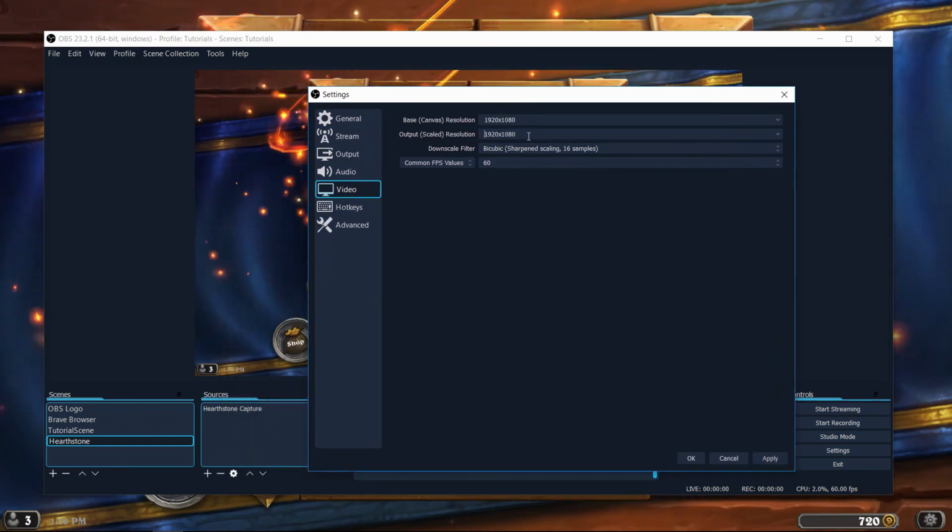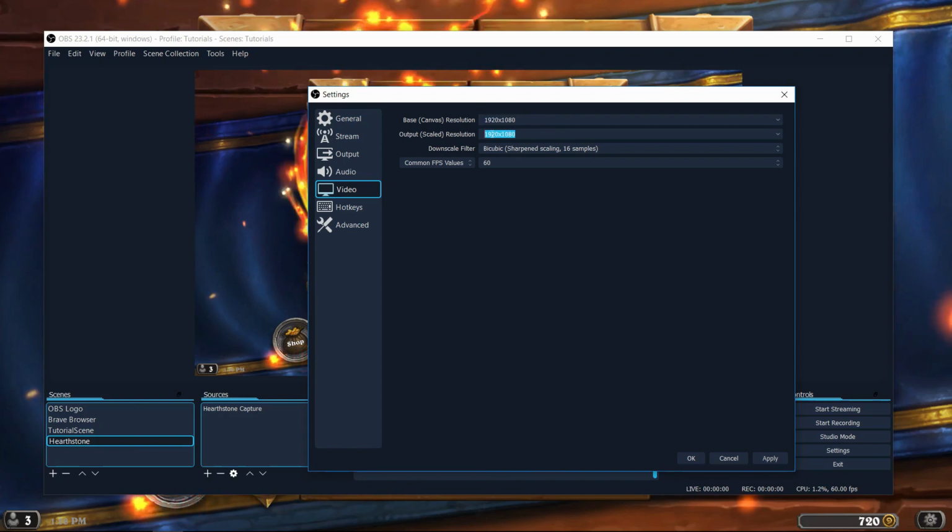The one that your final video is going to show is the scaled resolution. So you could technically take a base canvas resolution of 1920 by 1080 pixels and scale that down to something like 720p resolution if you so desired. Generally, I'll leave these both set to the same value.